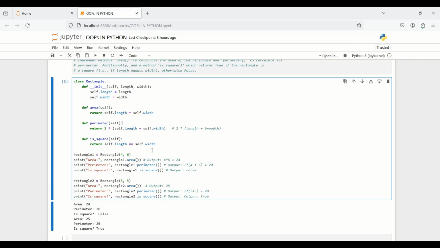So this code defines a rectangle class with attributes for the length and width of the rectangle. It implements methods to calculate the area and perimeter of the rectangle, as well as a method to determine if the rectangle is a square. Finally, it demonstrates the use of this class by creating instances of rectangle and calling its methods. So this is the explanation of this code.